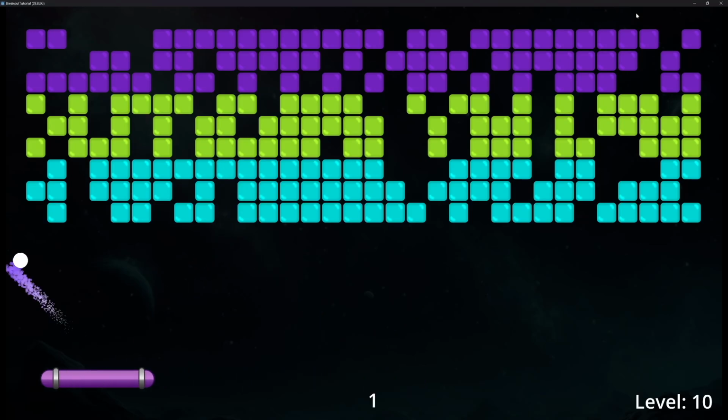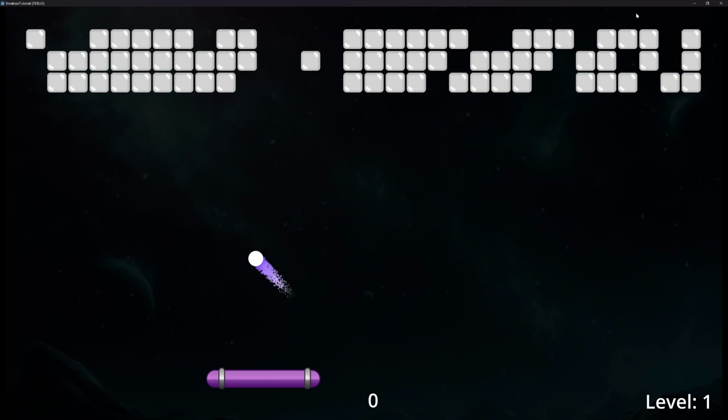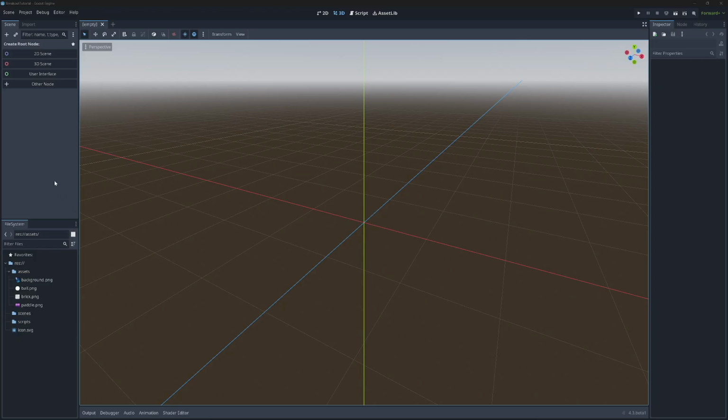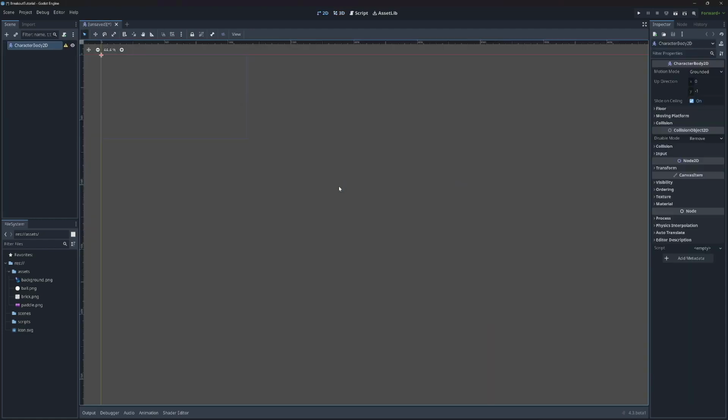Alright guys, today we're going to make a Breakout clone with procedural level generation and increasing difficulty. Let's go. Okay, so to start with here, let's create a character body 2D. You'll see over here I've got 3 folders created: assets, scenes, and scripts, and then I've got my images for my sprites in the assets folder. And you can download the full project file from a link in the description.